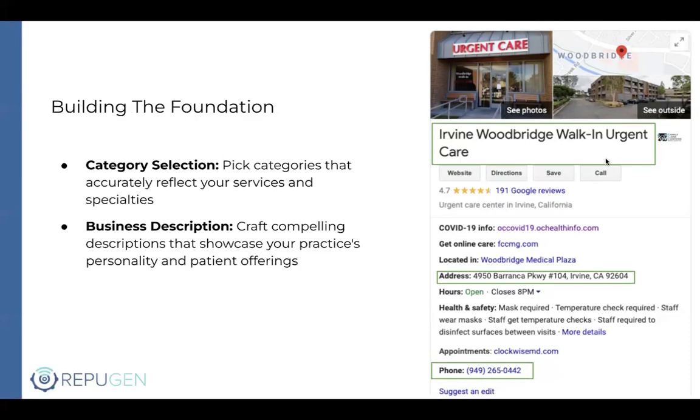Here, we'll discuss the other main components that make an optimized business listing. So for starters, there's category selection. You'll want to choose categories that accurately reflect your specialties and strengths on each platform. Don't dilute your focus. Highlight what makes you unique and aligns with the keywords patients are searching for.